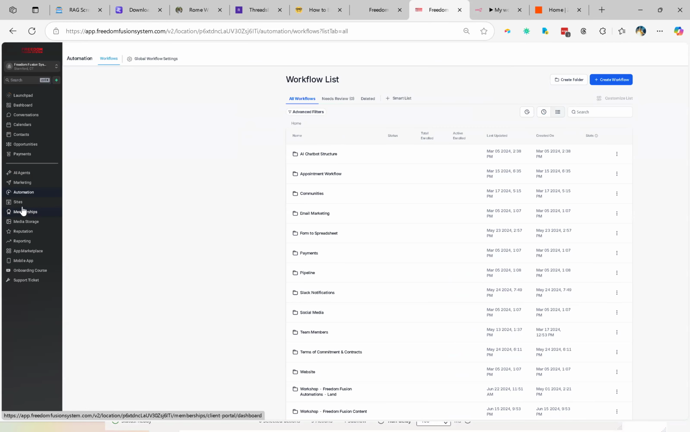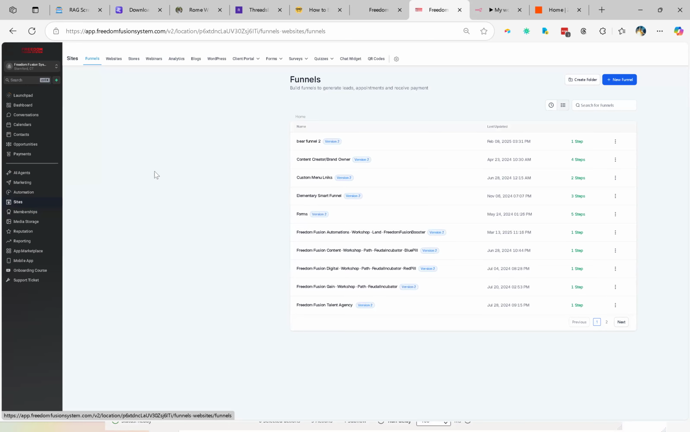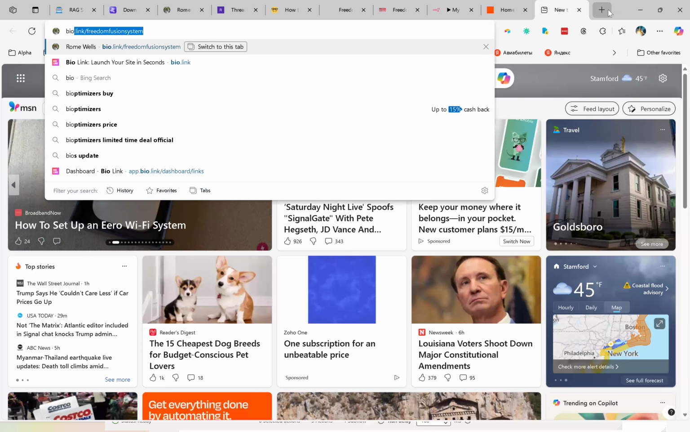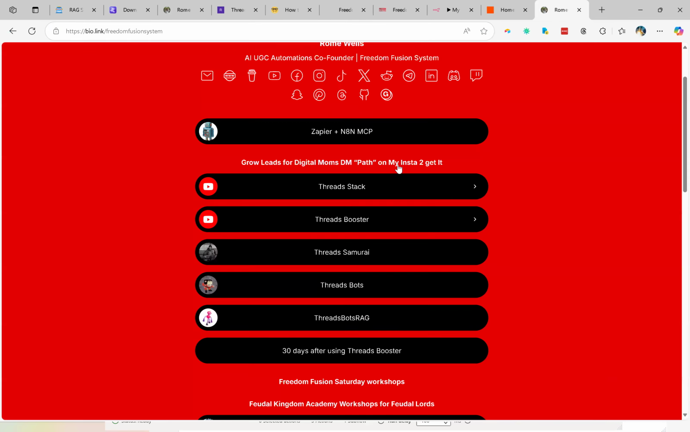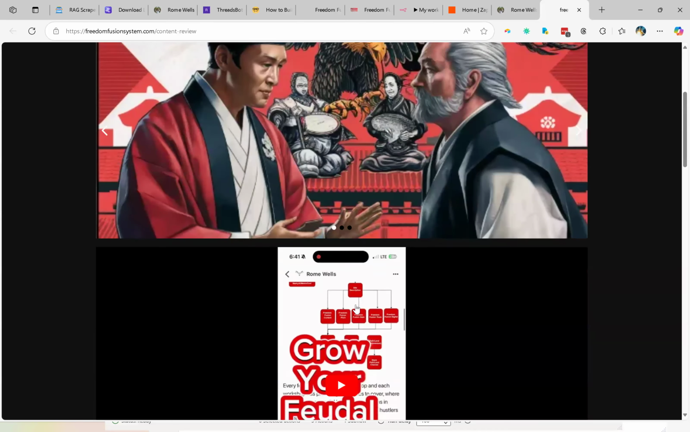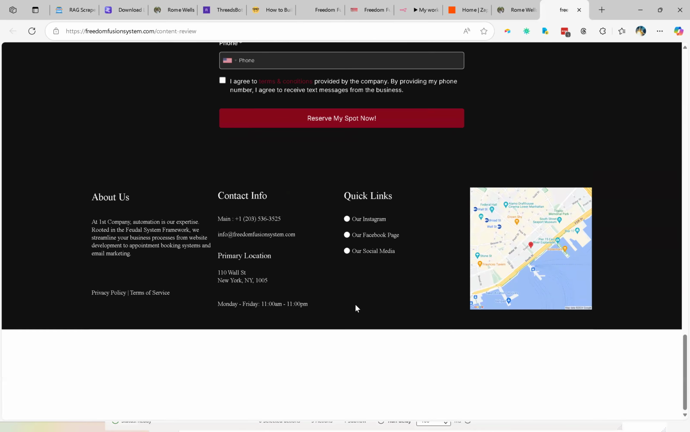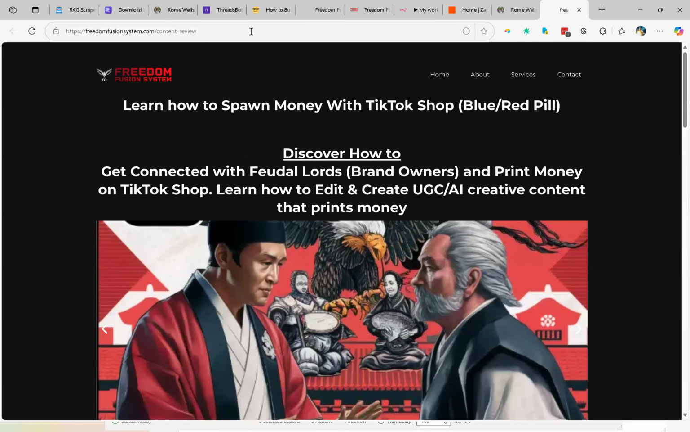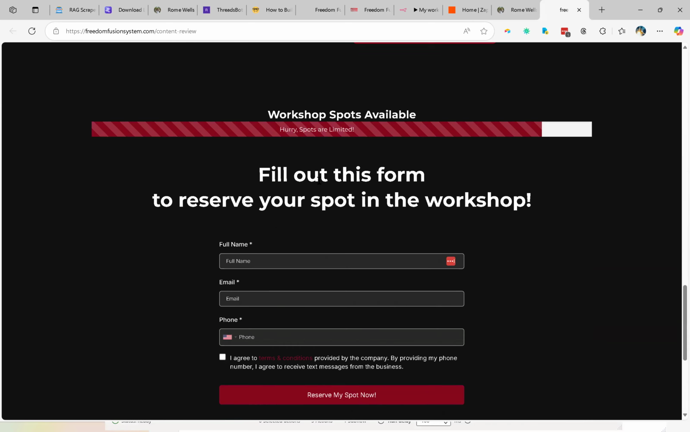Because when it comes to curated data, when it comes to people asking questions on sites, let's say if I wanted to go here, if you go to bio.link and go to Freedom Fusion System, and let's say I wanted to learn to print money on TikTok Shop. Let's say I wanted to do that. That's one of our feeder incubators. And of course, as you can see, there's basically no chatbot.